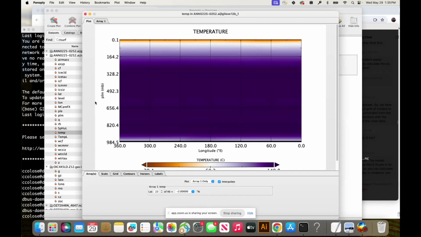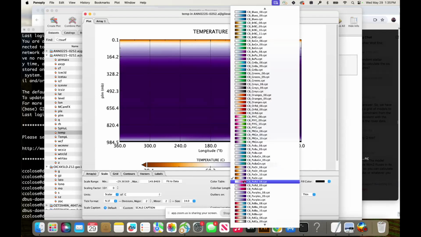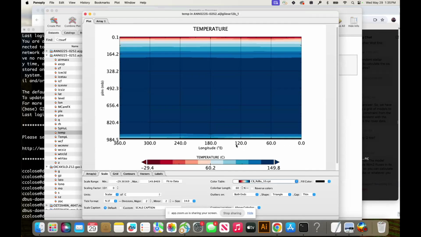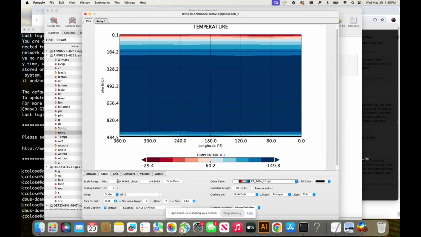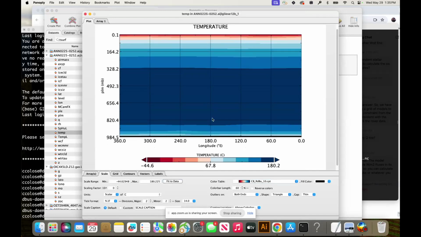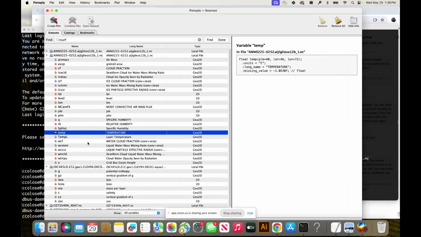And so now this is a longitude plot versus pressure, and you could use a better color scale and set your bounds and all of that. So you could see the temperature. You need a better color bar, but this is 180 degrees, right? So this is hot everywhere. But that's what the vertical structure looks like. Anyway, that's how you would get started looking at output.